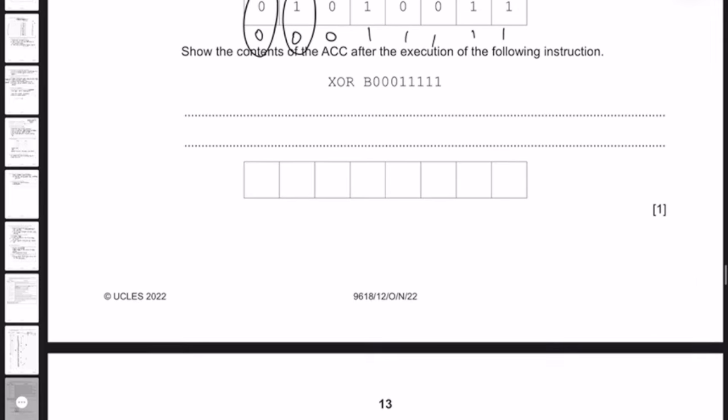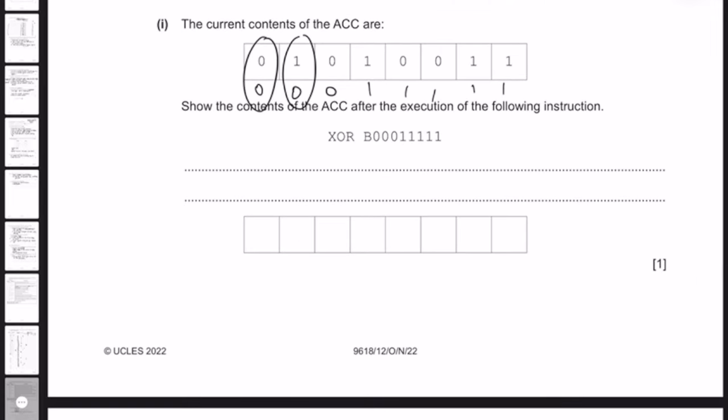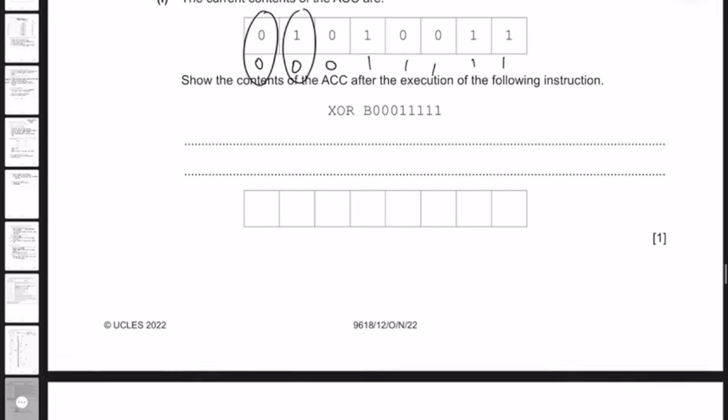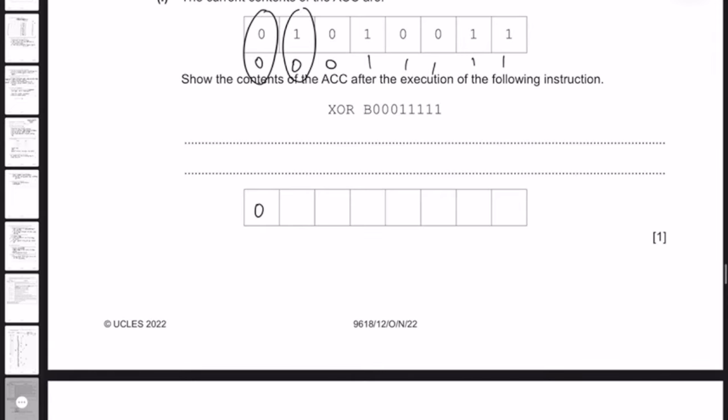So we have, firstly, okay, let's begin. So 0 and 0. XOR is basically we need it to be opposite. So 0 and 0, they're the same. So we get a 0 here and we get a 1 here and then 0 0 because 1 and 1 are also the same, and 1 1 0 0. That's the answer for that.